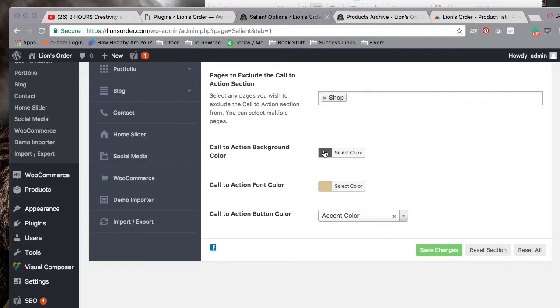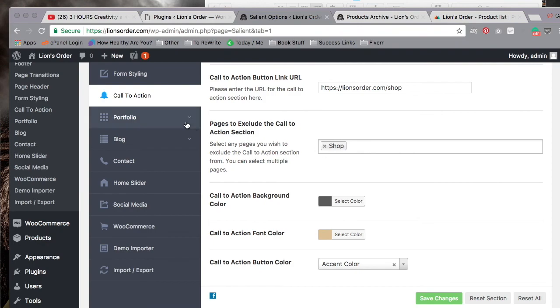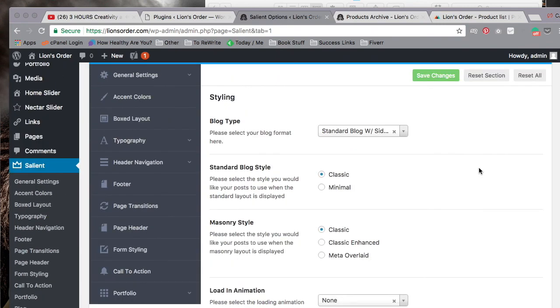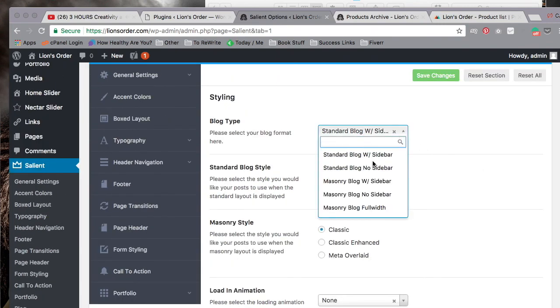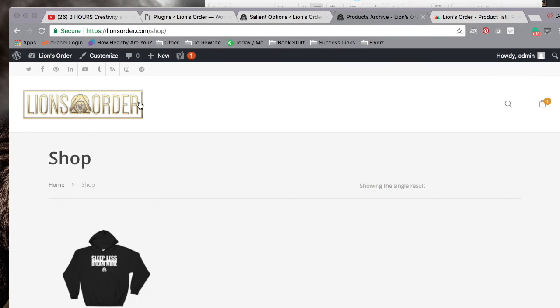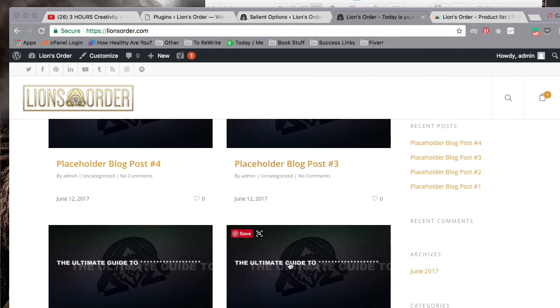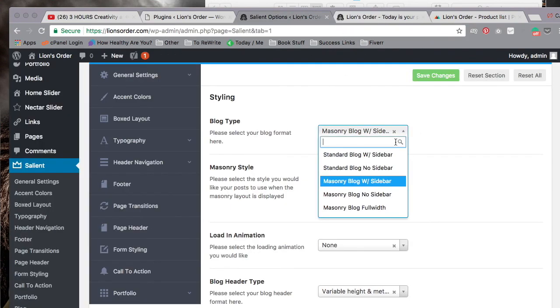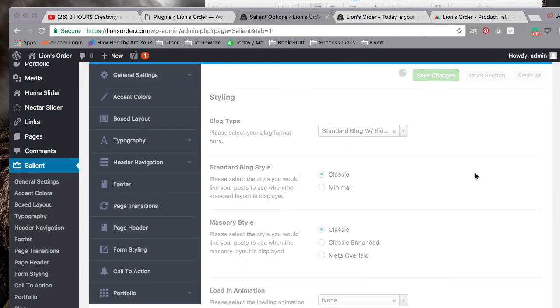Now, back to the Salient settings. You won't use the portfolio. We will go into the blog just to make sure you have the visuals the way you want it. I'm going to keep it with the standard blog with the sidebar. You can choose different styles, and visually it just changes how it looks. So if you do like masonry style, I'll just go ahead and save so you can see what it does. And you see it used to lay down. Now if you go to it, it's just boxes, right? So you can see the difference in what it does and how it works. I just personally like the other style. So we're going to go back to standard blog with sidebar and save changes.